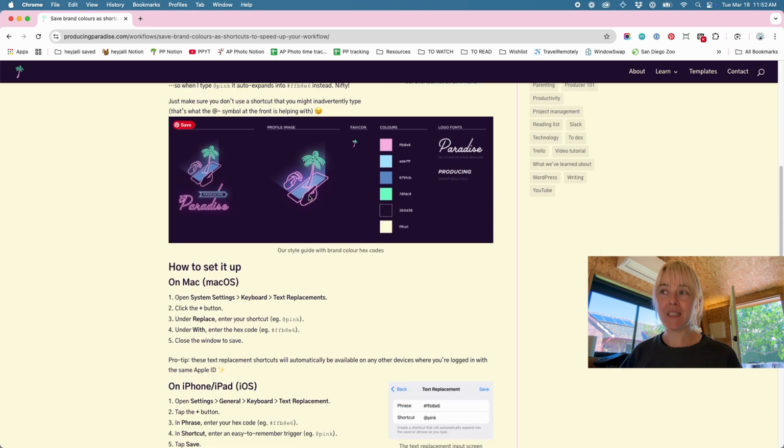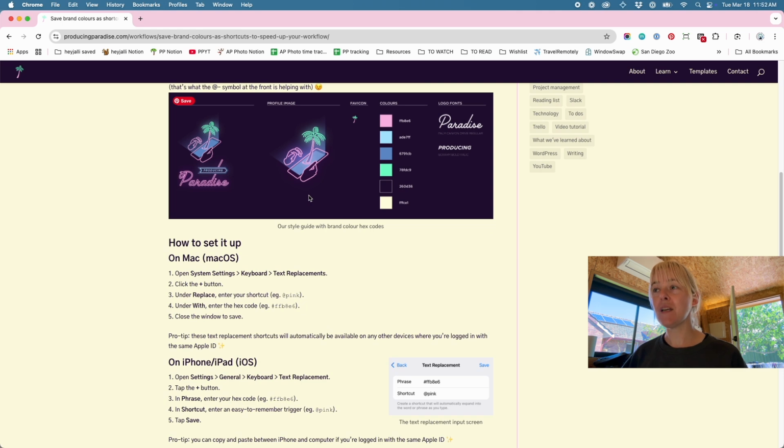But a couple of pro tips: if you set up the shortcuts on a Mac or on your iPhone and you're logged into the same Apple ID on other devices, providing you've got iCloud turned on, it'll sync those shortcuts across other devices. So once you've added them on your phone, for example, they should be available from your Mac and vice versa.